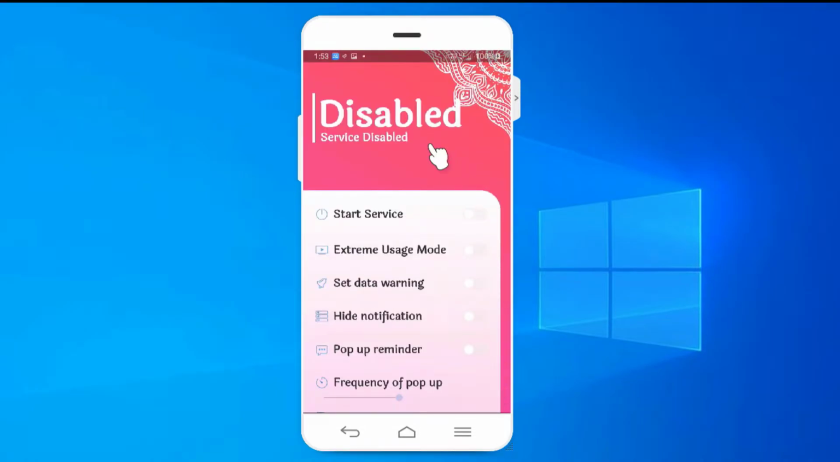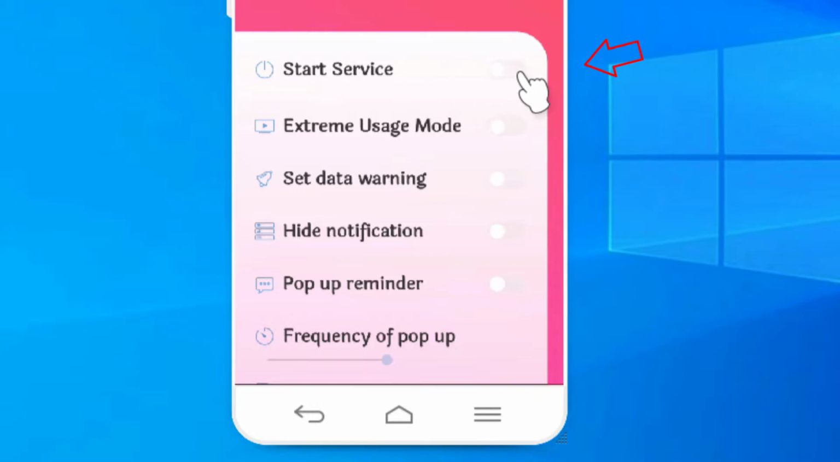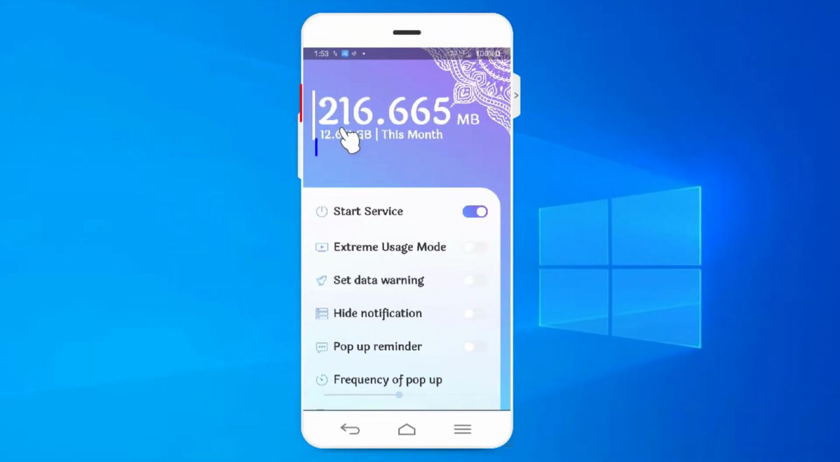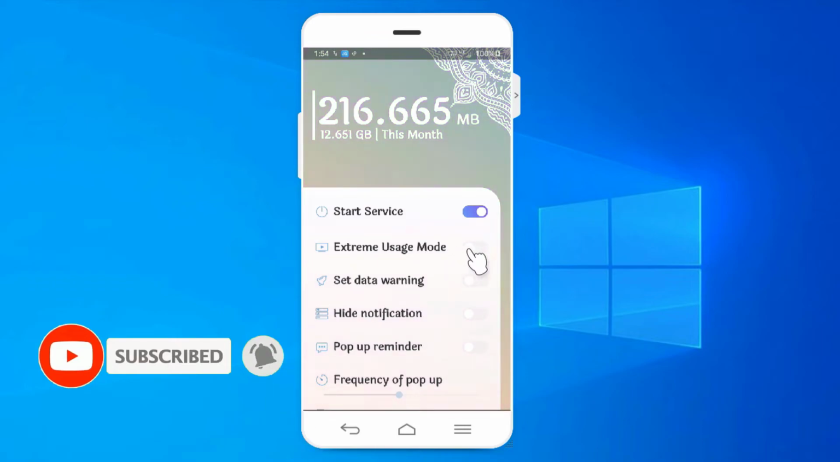After that you will see a new interface of this application. You just need to select the start service option using this toggle bar. After that you can see 260 MB has been used today, and this month I have used up to 12 GB. Here you can also see extreme usage mode, which is not important.